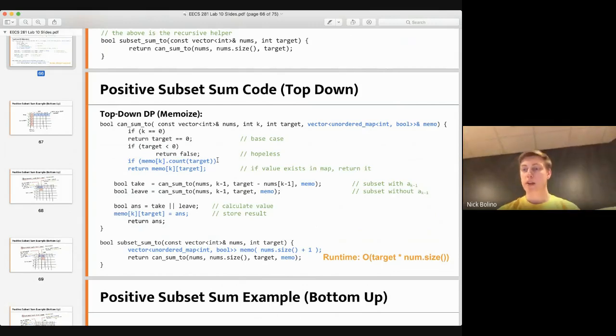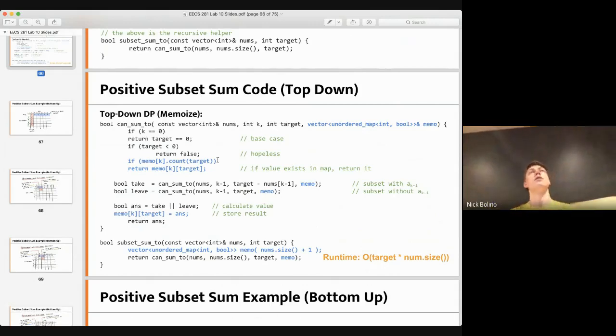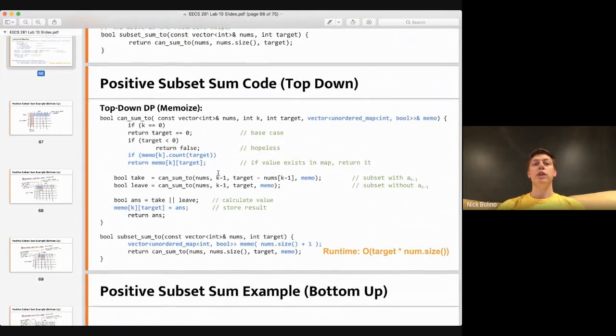Also, I don't understand why we need a vector of unordered maps. Wouldn't an unordered map be enough? No, because this is a two-dimensional buildup. So we're actually not only computing down K, we're not only saying we can use no elements, then 1 element, then 2 elements, all the way up to n elements. We're doing that for every number from 0 to target. We're going to start off and say, can I compute the number 0 with all of these elements, 1 element, then 2 elements, then all the way to n elements.